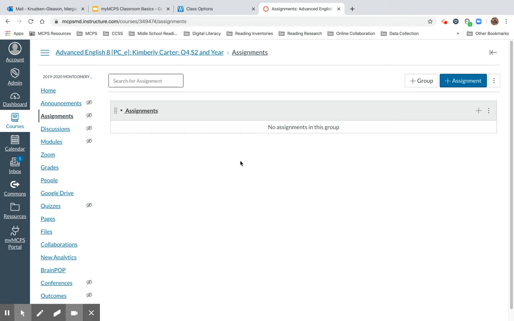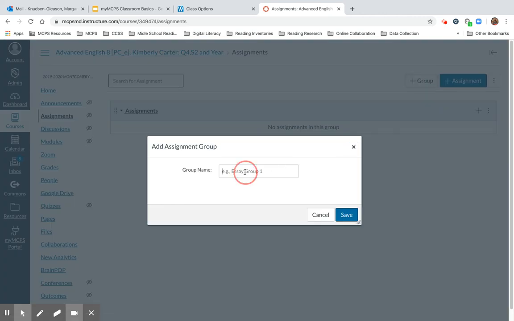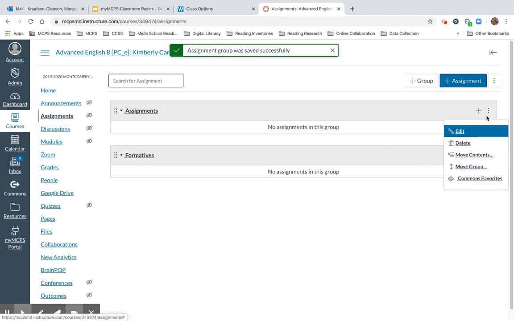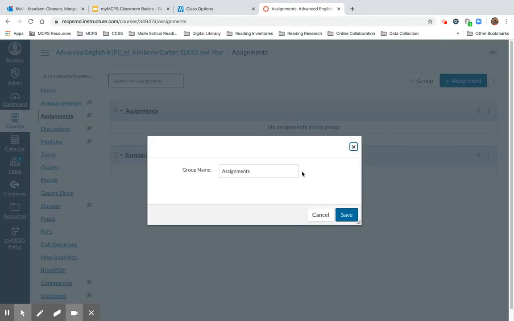As you can see, all I have here is a tab that says Assignments. I need to add a group to start, and that's going to be formatives because that's what it was called in Mrs. Carter's gradebook. I'm going to rename assignments to be homework for practice prep, just like it was in the gradebook.